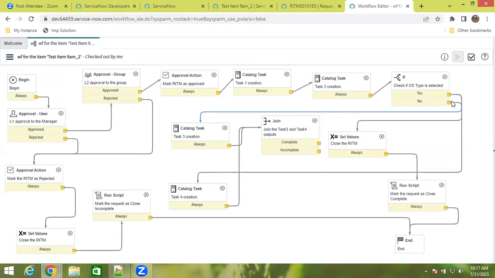Now, if it is no, if it is not selected with any value, directly close the RATM and then close the request. And once the request is closed, join the output to the end of the workflow. So this is the approval path. Now, the rejection path. If the L1 approval is rejected, then mark the RATM as rejected and then close the RATM, then close the request and then end the workflow.